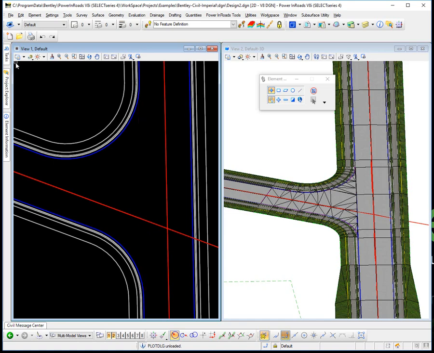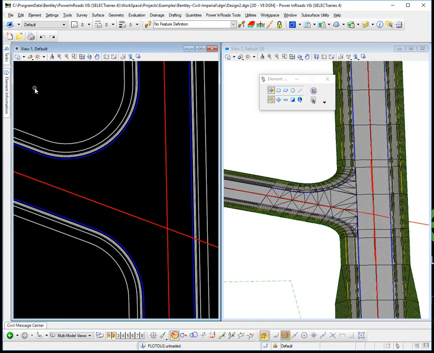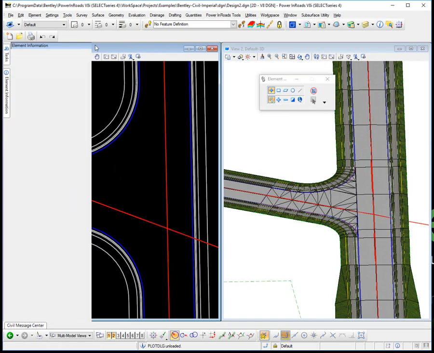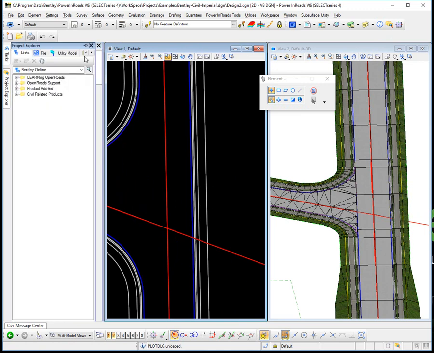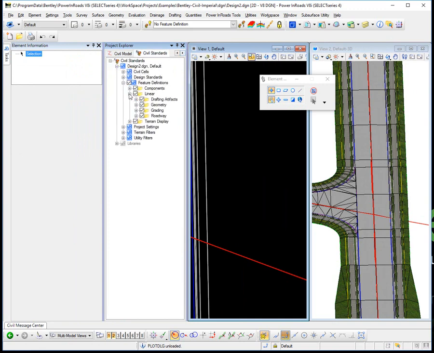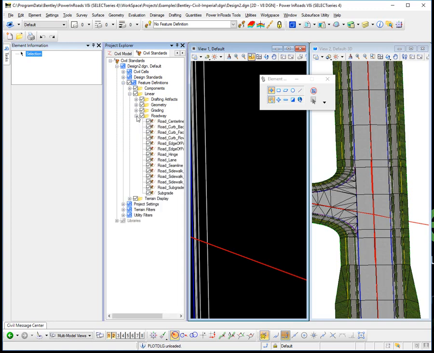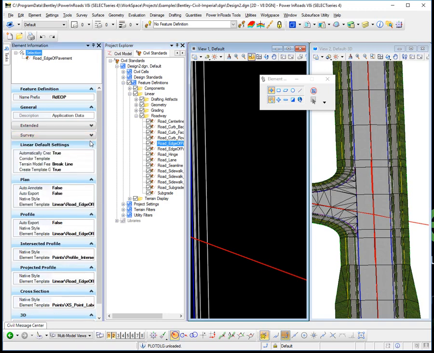The last thing just to point out here, I talked about this create template geometry feature, and so let's go ahead and just expand that just to reiterate that property. And so in our feature definitions, to get that line to actually draw, what we're talking about, if we can just look at the road edge of pavement, for example, or the fillets. In the linear default settings, it's this property right here.